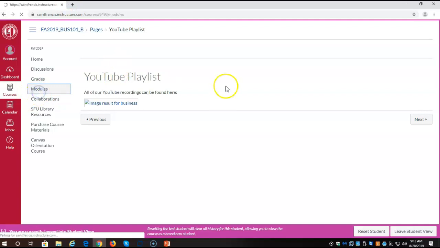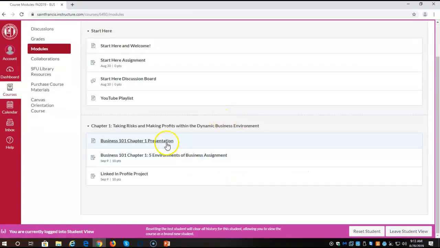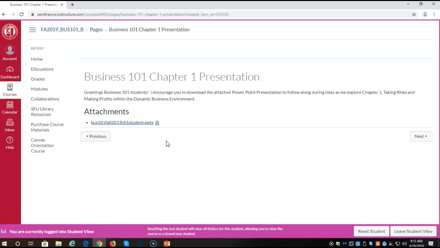Again, if you go back into modules, because today we're starting off with our Chapter 1 presentation. If you click on Chapter 1 presentation, there's our PowerPoint slides you can download. I encourage you to download the PowerPoint slides and follow along in class. Some people like to print them. If that's your thing, that's okay too. If you want to use your computer for that, that's okay.